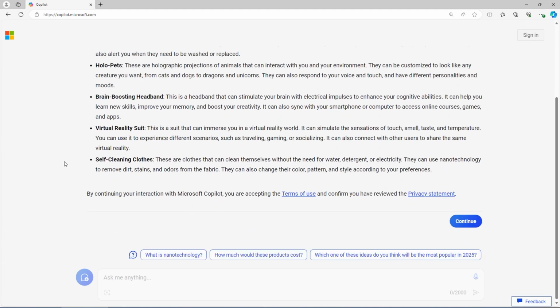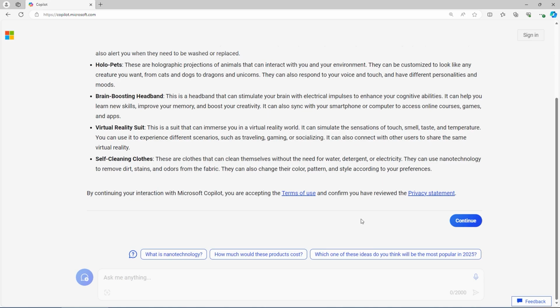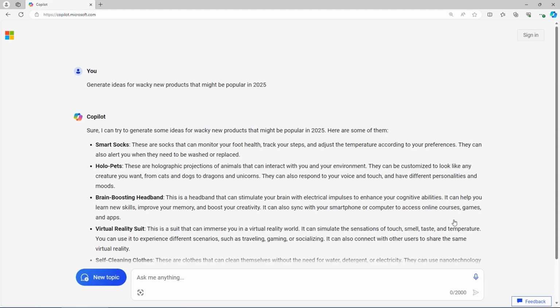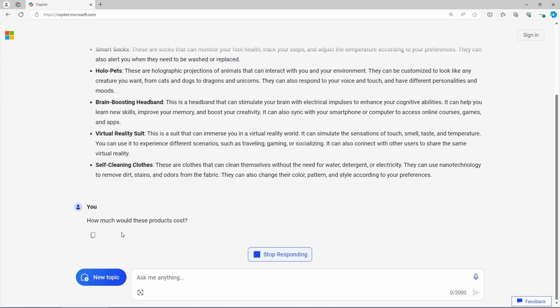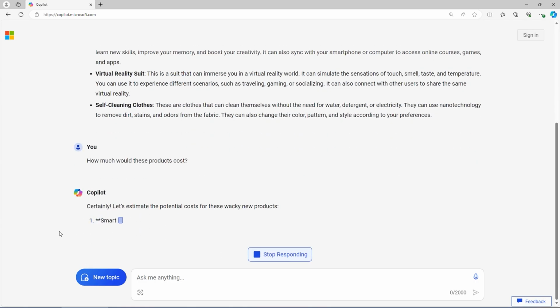You might get a prompt here to agree to the terms of use. I'll do that since this is the first time I'm using Copilot in this session. But after that, you'll see that it will often give you follow-up questions or additional things that you can ask in this same conversation. So for example, how much would these products cost? If we just click on that, it will continue the conversation with that new prompt.